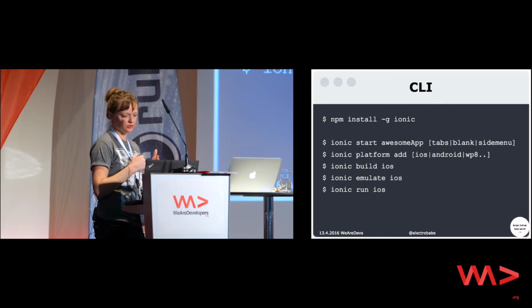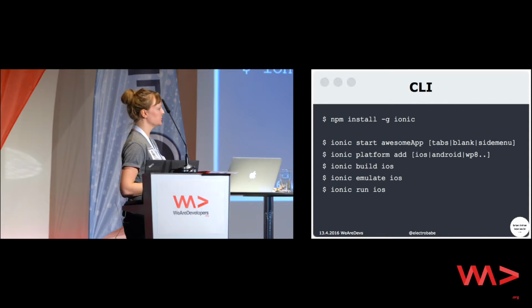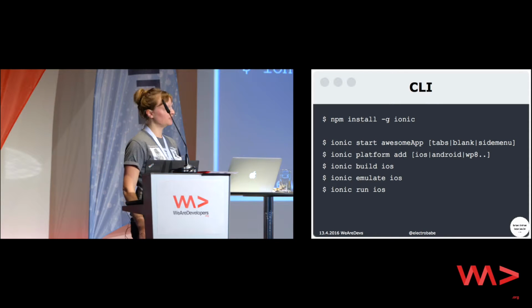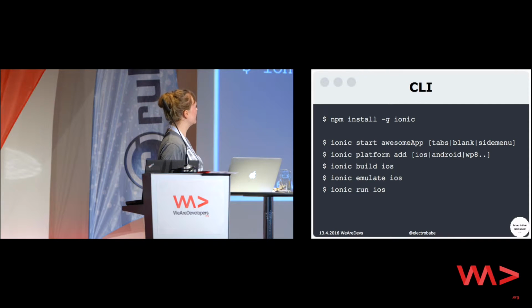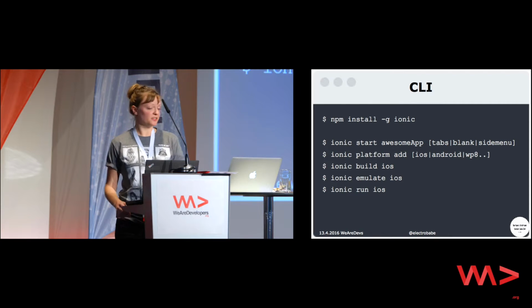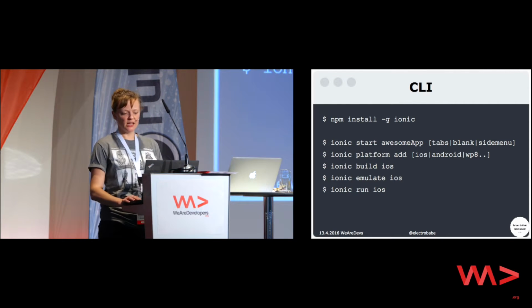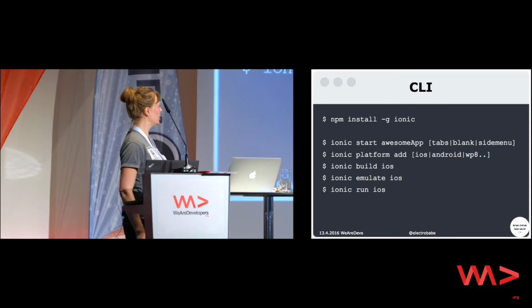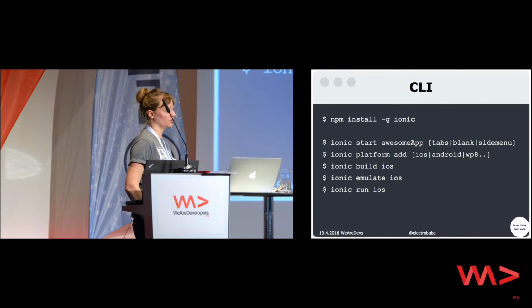The second one is to add some platforms. What is the most interesting part in Ionic, since this is the key feature to it. So you can add iOS, Android, Windows Phone, browser, also interesting, and which just deploys you the Angular part. And after that, you can build it, emulate it, and also run it on your device.